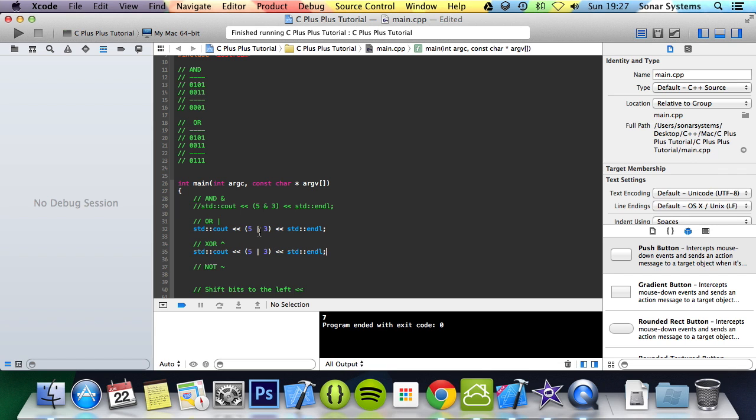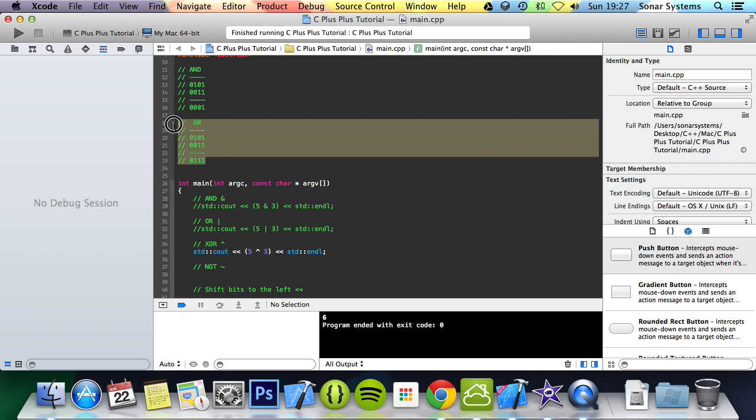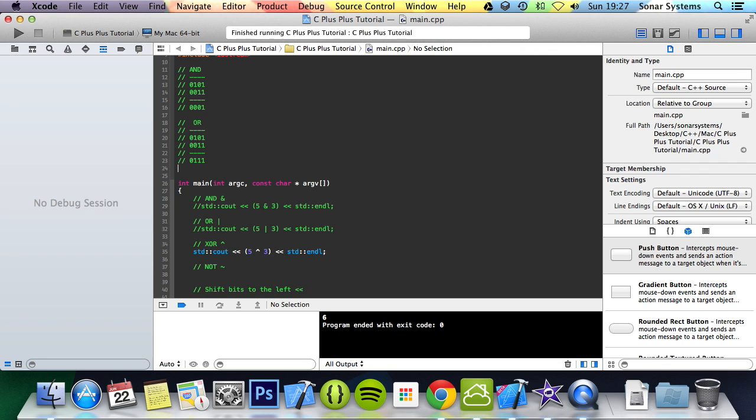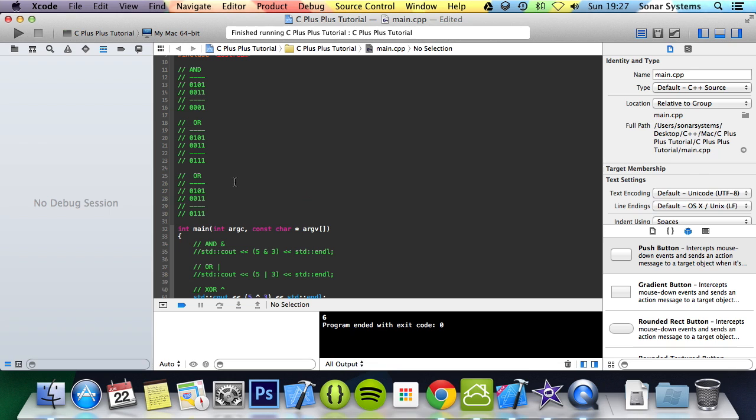Let's do the exclusive OR. Let's just get rid of this a second. So let's get that upside down triangle caret thingy, run this. We got 6, and the exclusive OR basically says for the result to be on, only one of them can actually be on. So we'll just show you by using this example.